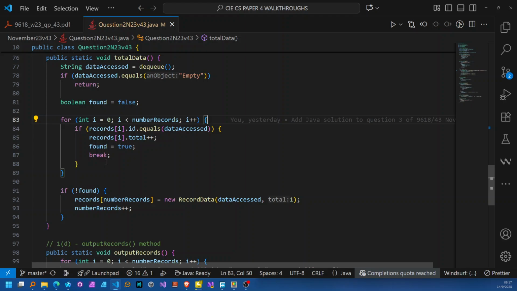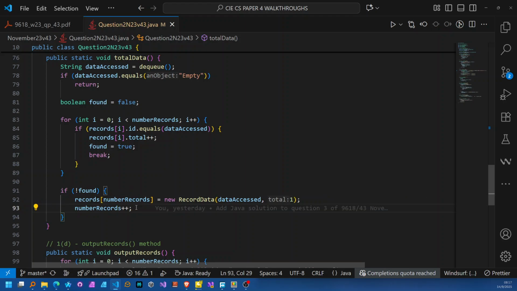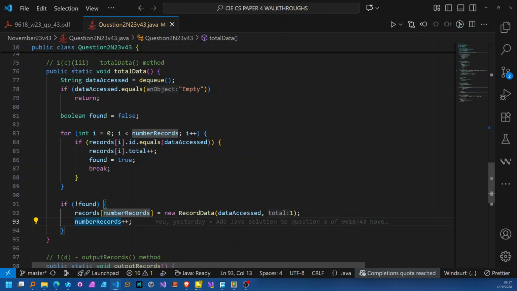Then if we didn't find what we're looking for, that's what we're doing on line number 91 there, we're simply going to create a new object of type record data, passing data accessed and the total to be 1. Then of course we are going to increment the number of records, because we have added a record inside of the records array, as it were. So this is the implementation for the total data function.